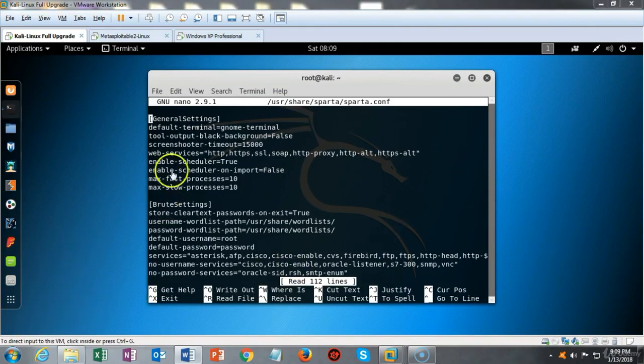We're going to begin by finding the enable scheduler comment, and we're going to change that to false. So we're just going to use our up arrows and down arrows to get over to this line inside of the config file, and I'm just going to arrow on over, back off the true, and type in false.